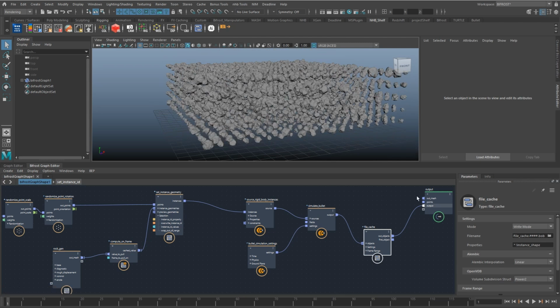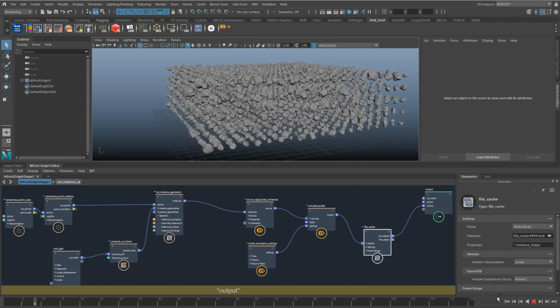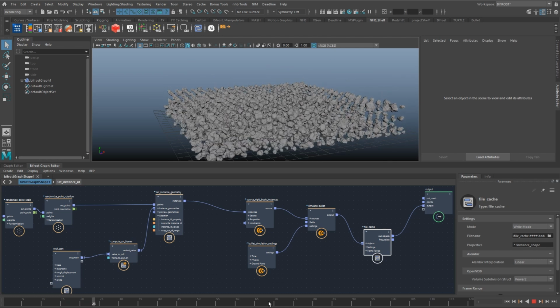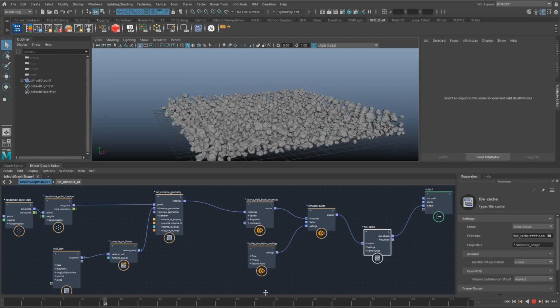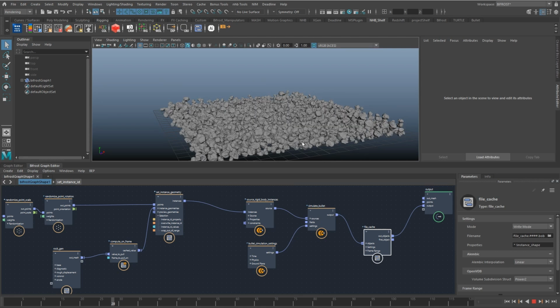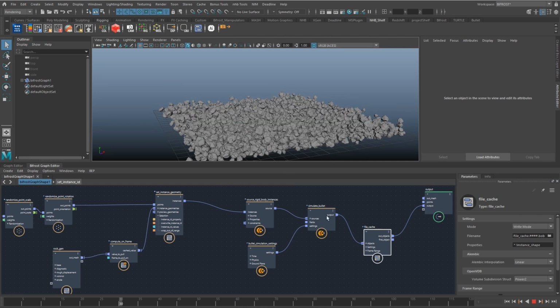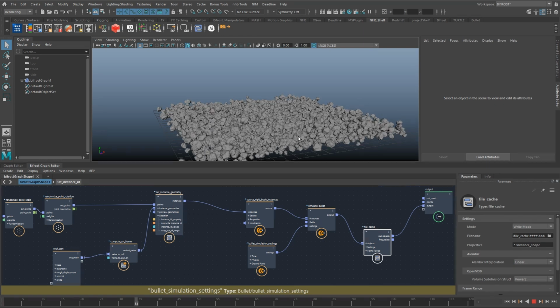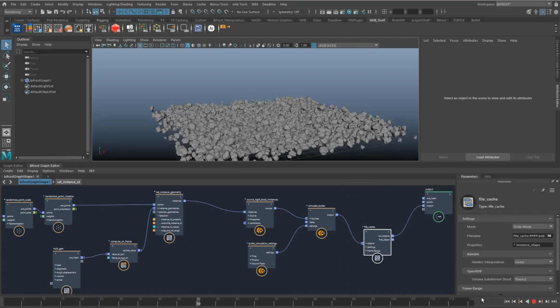And when everything is hooked up, hit play and simulate. Don't forget to put your timeline into play every frame mode. And just wait until everything settles, and then we can take this cache file, or one of the cache files, and use it as an initial state. Looks good enough. We'll just stop it right here.